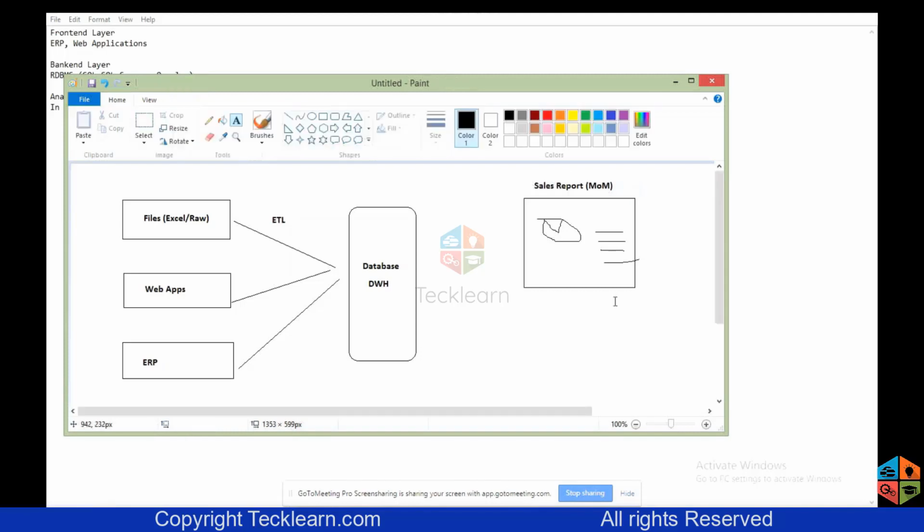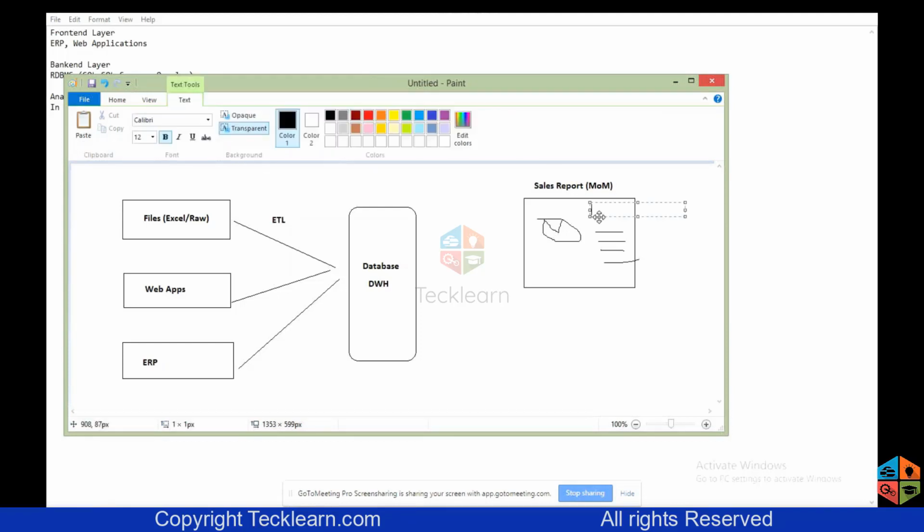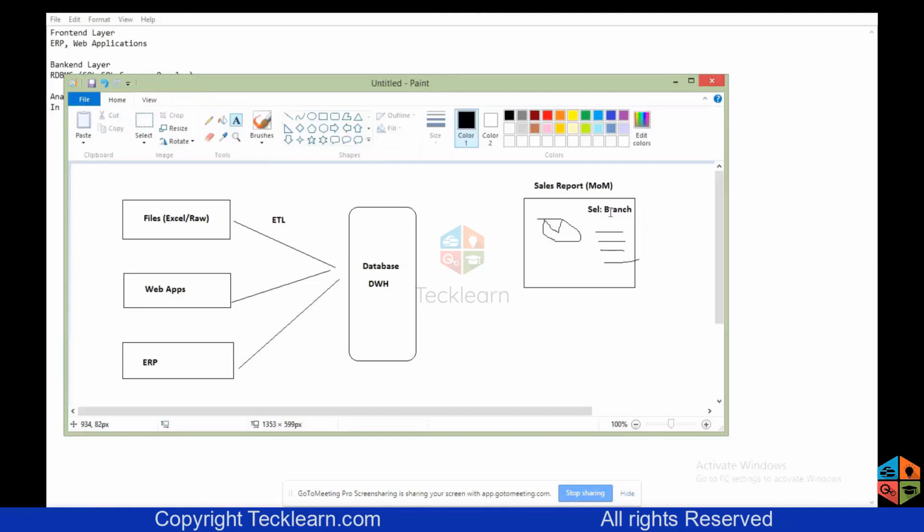While you are running this report, initially it will show you some data at an organization level. Then you have some parameters on this, because you want to filter data on the report. So you have a parameter for selecting a branch. Branch wise, you want to analyze month on month sales. When you select a branch and click view report, what happens?